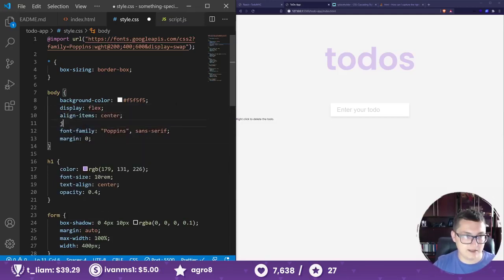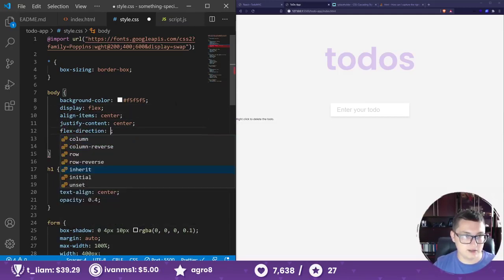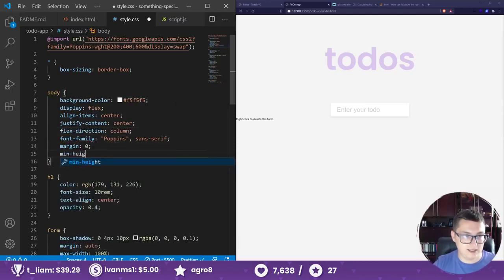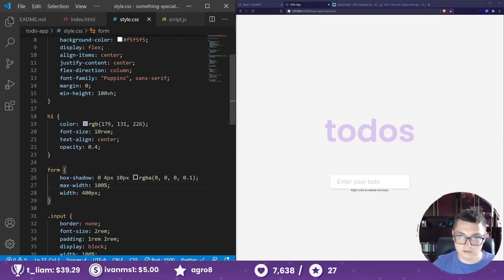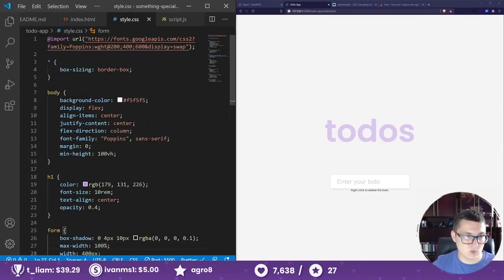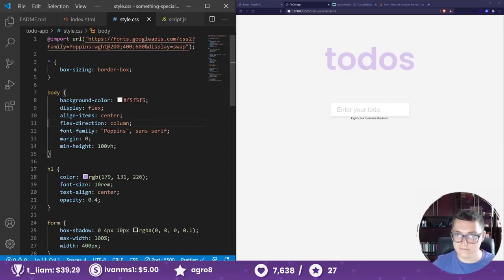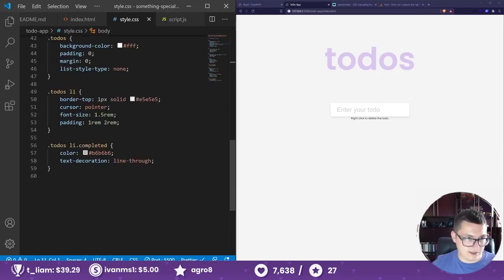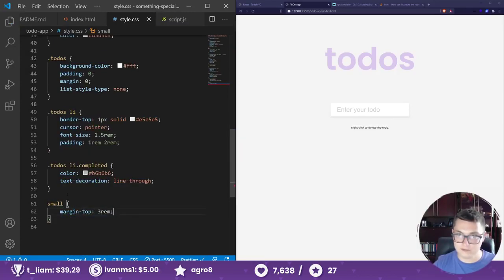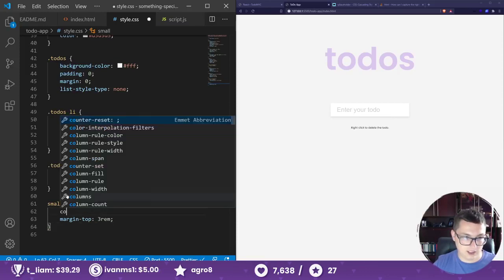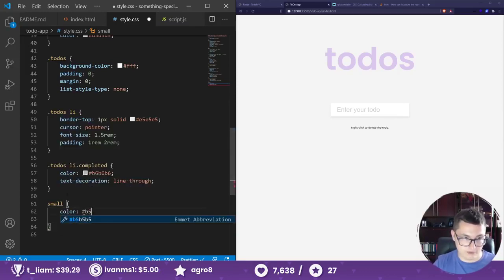Display flex, align items center, justify content center. Flex direction column, min height 100%. And now margin auto. No, I don't like it that much. Okay, better. And a small margin top of 3rem. And color B5. Right click to delete to-do.